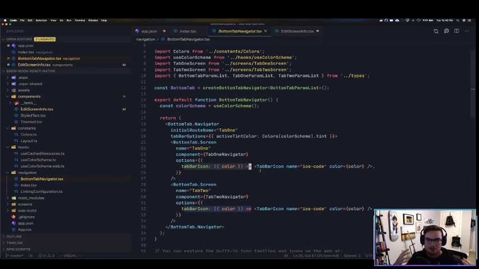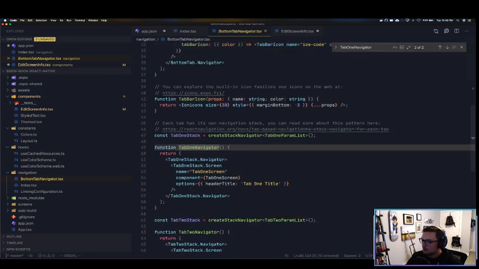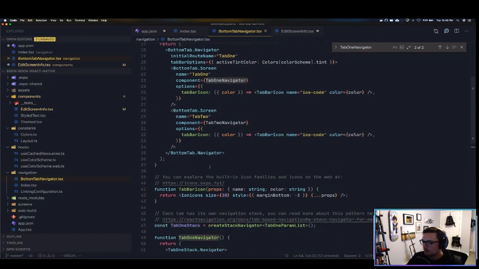Let's go already. Come on. All right. So what are we going to do? Let's modify our tab 1. Let's jump into this tab 1 navigator a bit. So you can see here, tab 1 navigator is defined down here. And it itself is a stack navigator. It has a screen. Its name is tab 1 screen. Its component is tab 1 screen. And its header is tab 1 title. Not very interesting. We're going to modify this a bit.